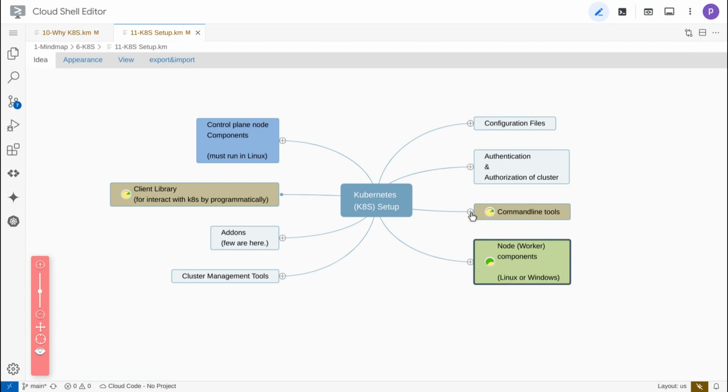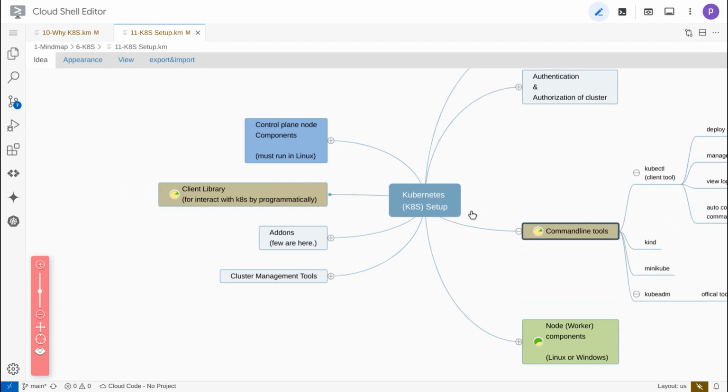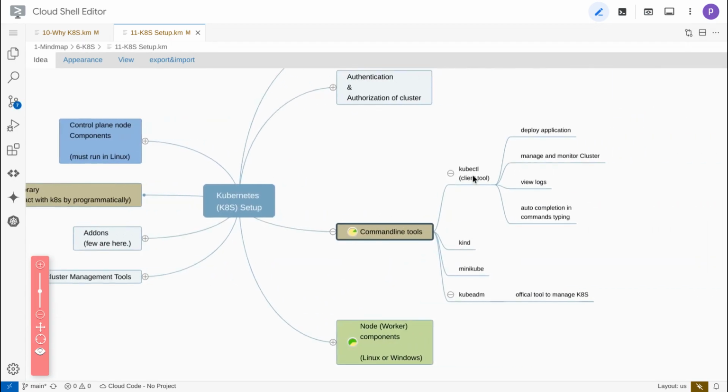Command line first. kubectl is one of the command line tools, through which we can do any operation within the clusters. We can deploy the applications, we can manage and monitor the clusters, we can view the logs, and use auto completions. That is kind of an easy way of typing.